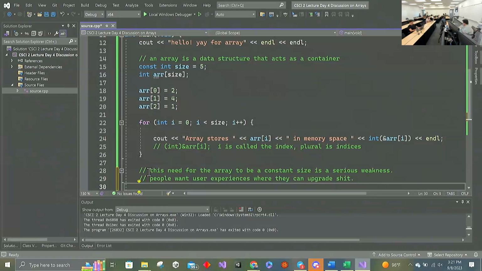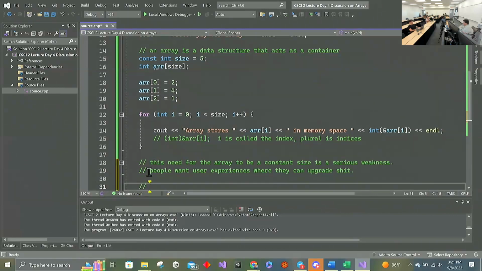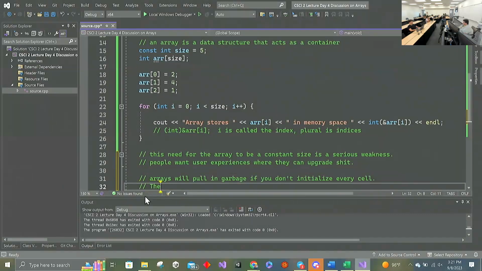That's one of the problems right here. Note that arrays will also pull in garbage, basically, if you don't declare or initialize every cell. But the memory is still allocated, whether we use it or not.